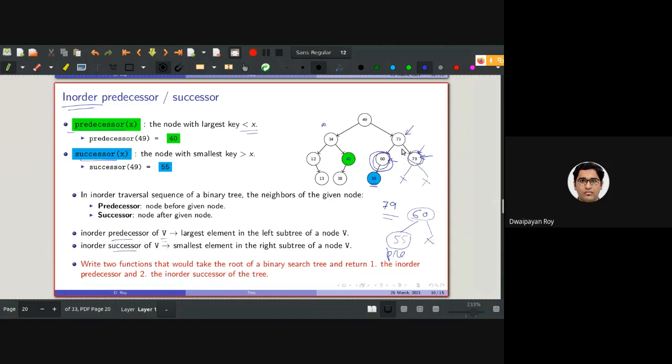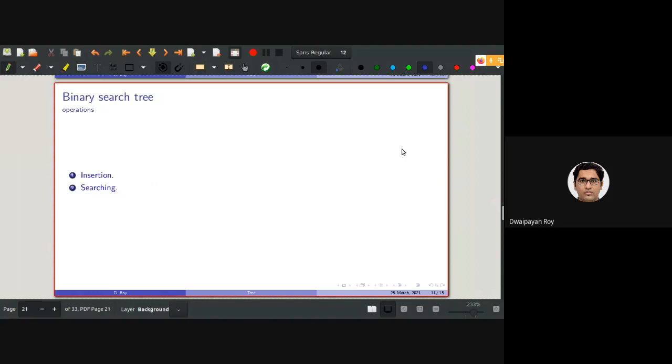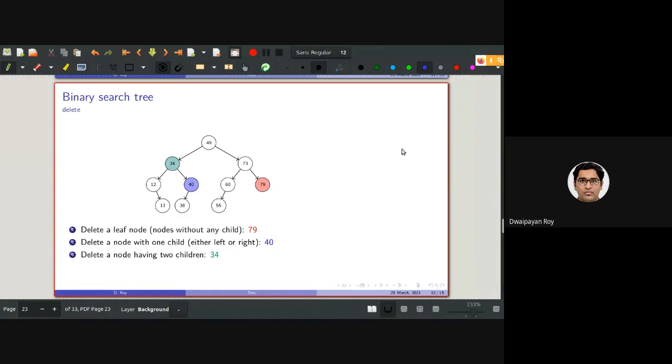So these two concepts will be needed for deletion. Just to give you a brief about the deletion operation, there can be three cases in terms of deleting one element. First case is delete a leaf node. Leaf node means a node containing no left subtree and no right subtree. This is the simplest case. The second case is delete a node with only one child, either left or right.